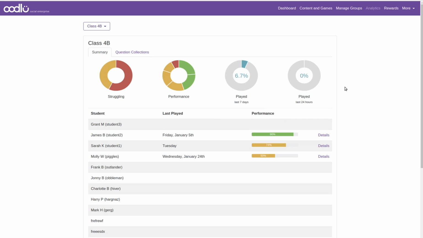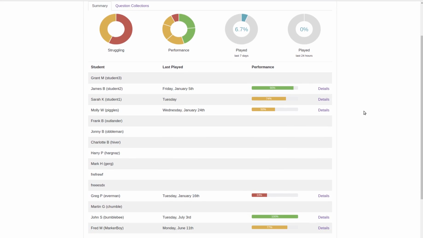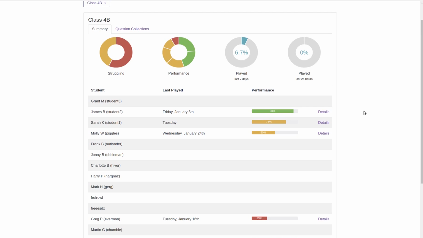So this just gives you a very quick overview for this group of how many of them have actually been playing, which is useful to know, and when they've been playing, so that you can quickly get a gauge of that. So that's just to give you an idea of what's been going on within the overall accounts, and whether people have been doing your homework or whatever it is you've been setting them.